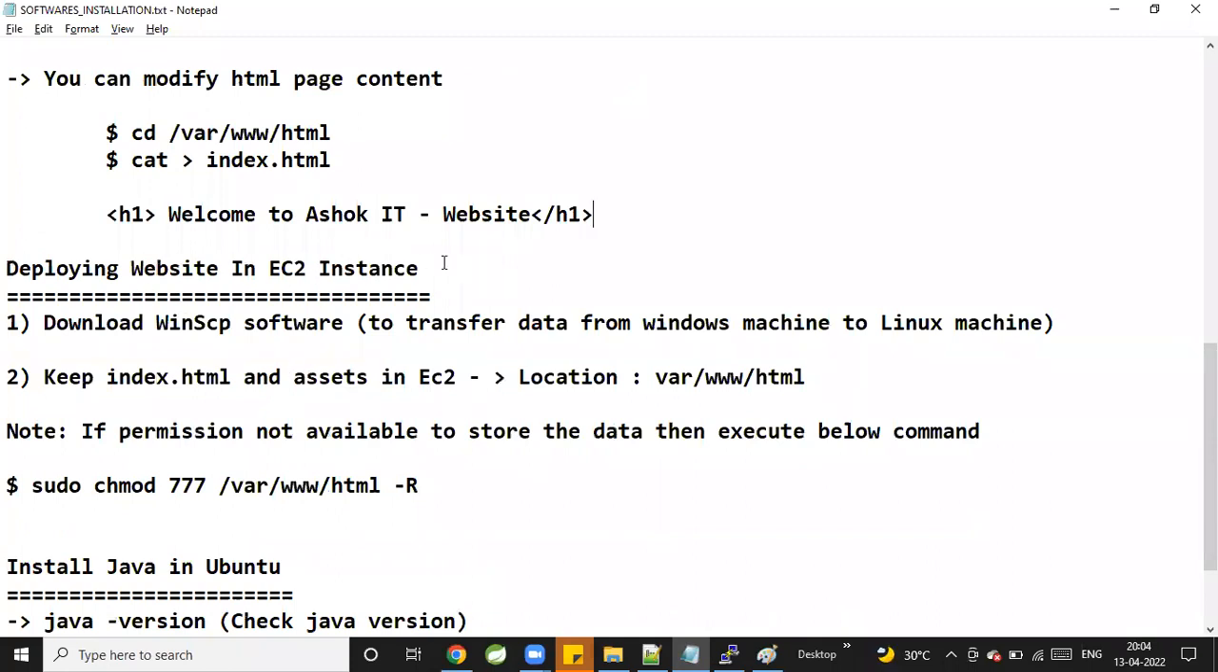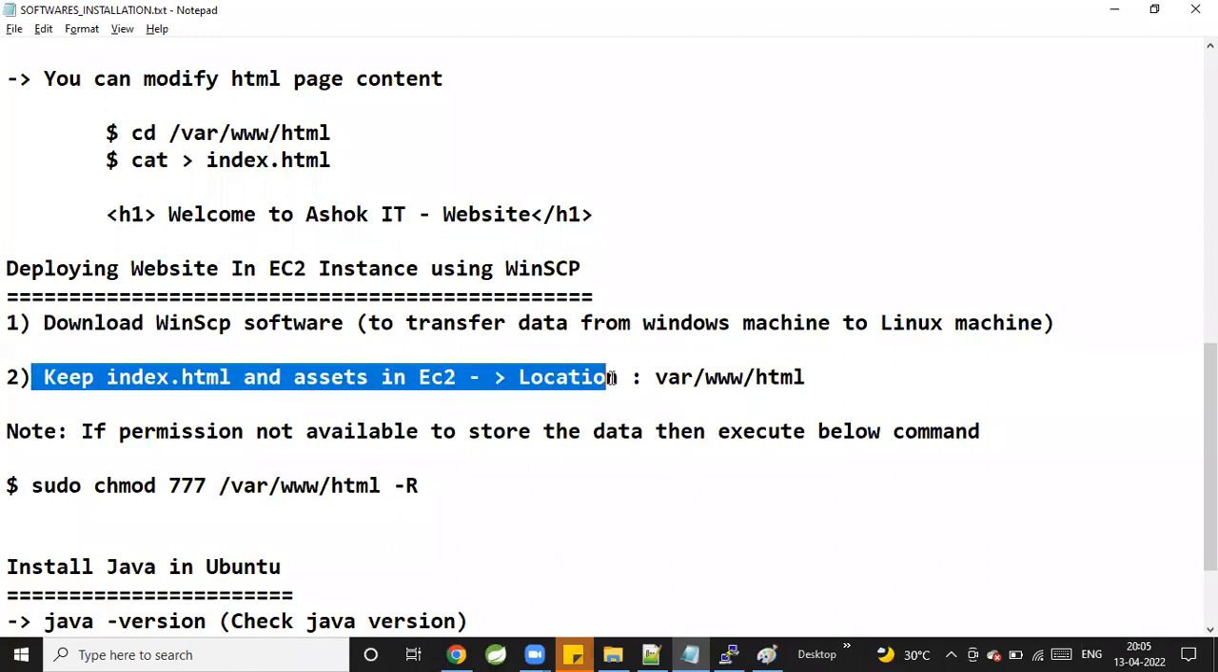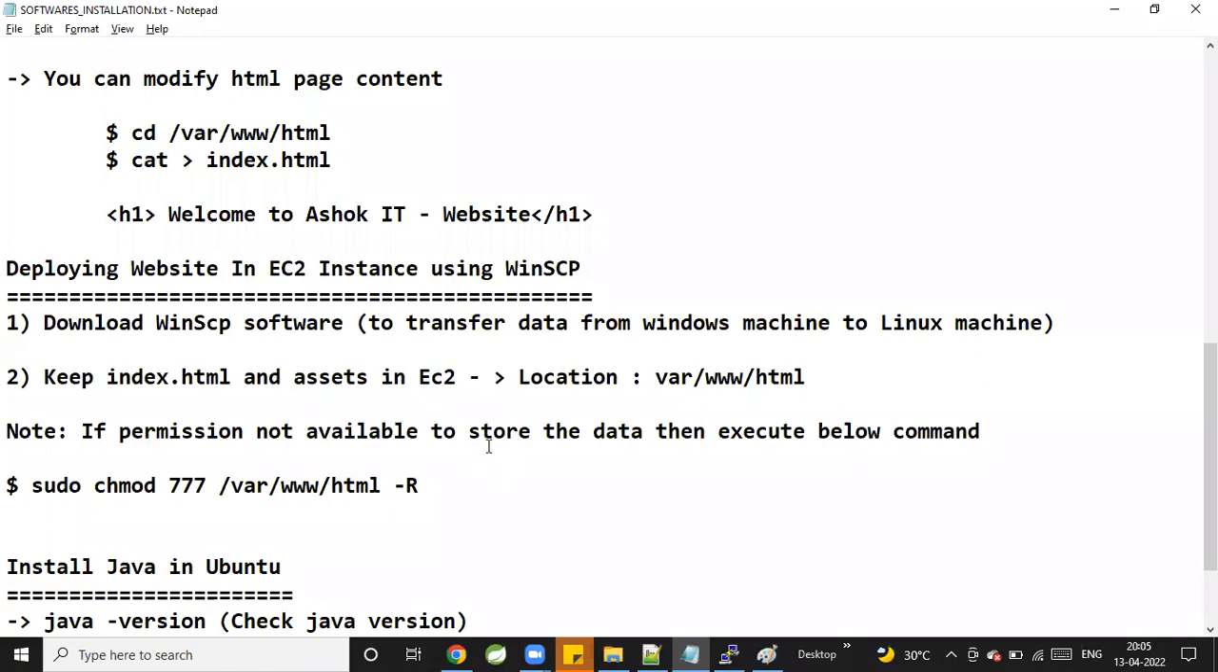Deploying a website in an EC2 instance using WinSCP. What is WinSCP? WinSCP is open source software which is used to transfer data from Windows to Linux, Linux to Windows. I connected to WinSCP, then transferred my files. If the permissions are not available, then I gave permissions to that HTML folder using 777.